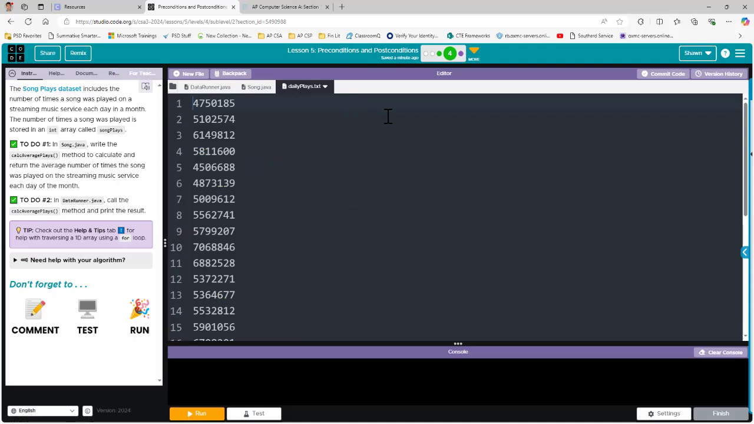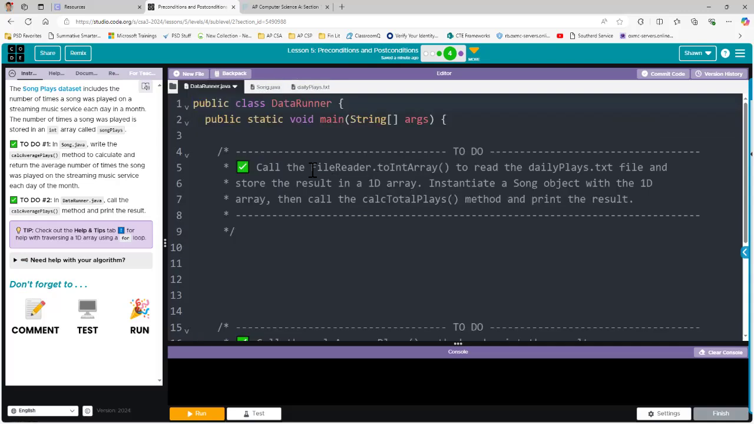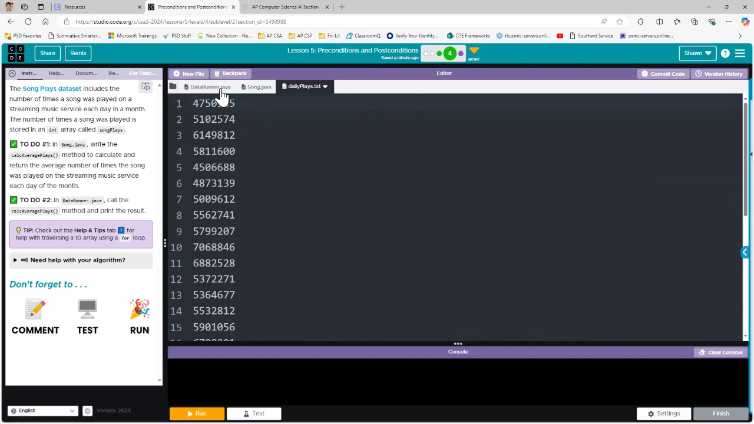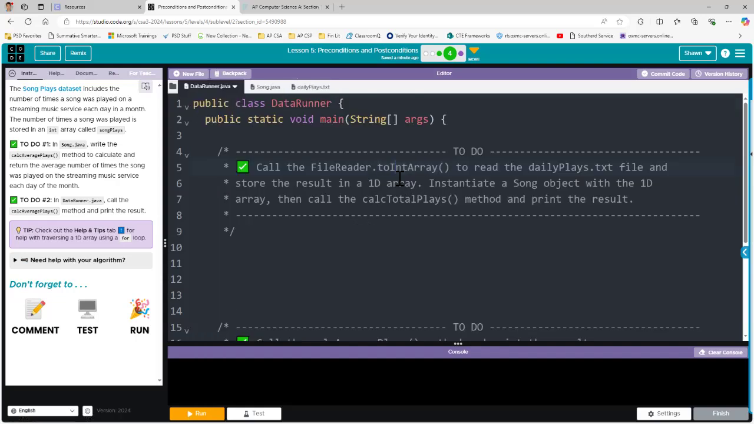So what we need to do is, code.org, in its infinite wisdom, created this FileReader.toIntArray. That is their code, to my understanding. There's an object called FileReader we're using to call this method called toIntArray. Basically, when you use it, it's going to take that text file and dump it into a one-dimensional array of an int data type. They've coded that for us, so we just need to use it. I'm going to do that while I have a chance.